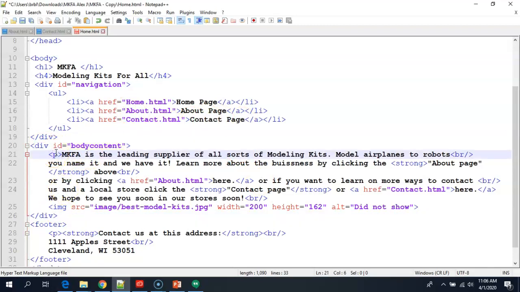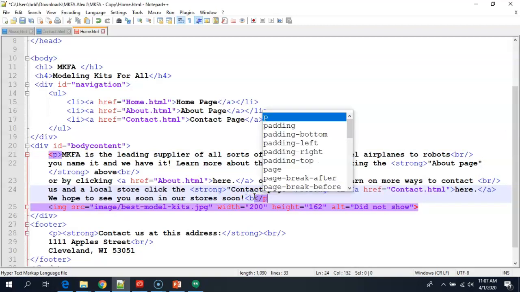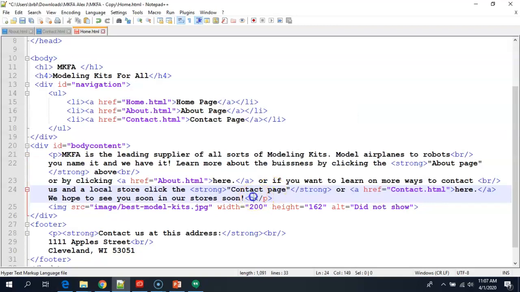Then you have a paragraph. And the problem is you never stop this paragraph. I'm trying to see leading familiar robots, learn more by pressing the about or clicking here if you want to learn contact this. We hope to see you soon. Okay, so if you consider that to be the end of your paragraph, you don't need a break tag here. You need to end your paragraph here, and that will automatically put some space before your image, which comes next.